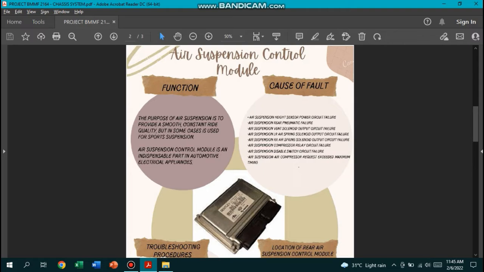Okay, for the chassis system, we have two faults when using scan tool. First, air transmission control module. The function, the purpose of air transmission is to provide a smooth, constant ride quality, but in some cases is used for sport transmission. Air transmission control module is an indispensable part in automotive electrical application.